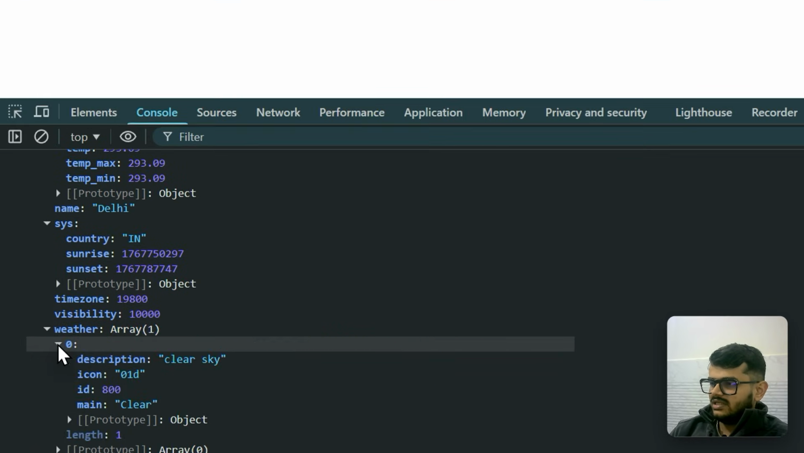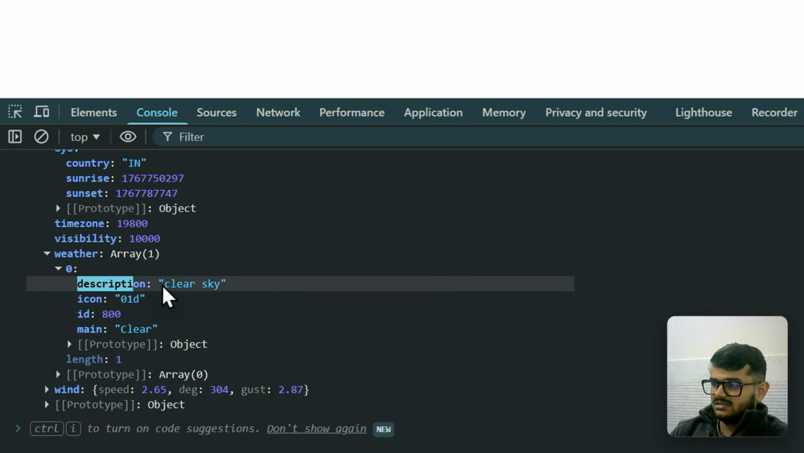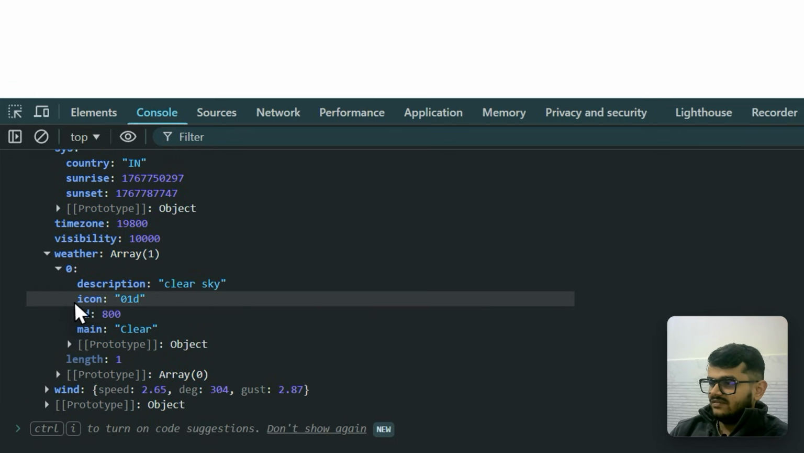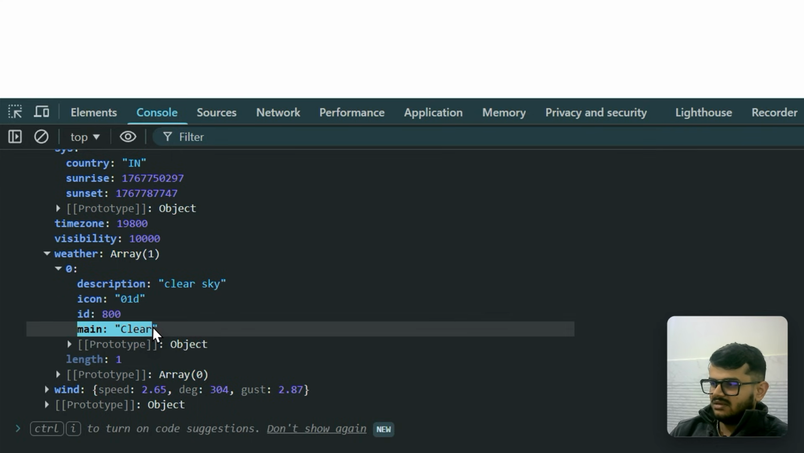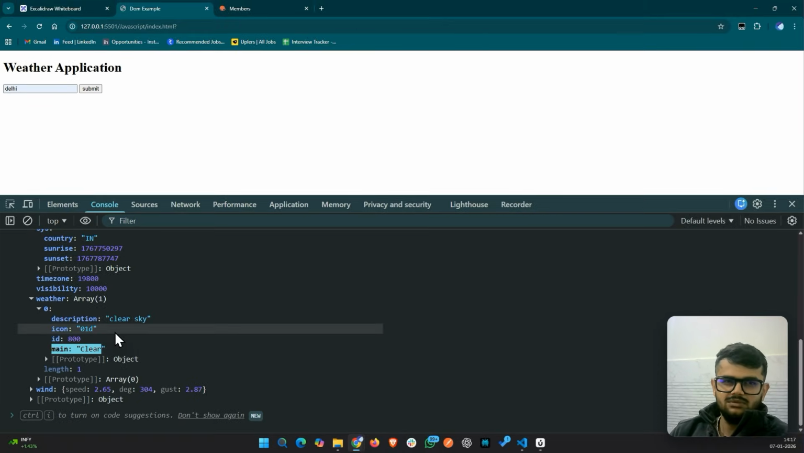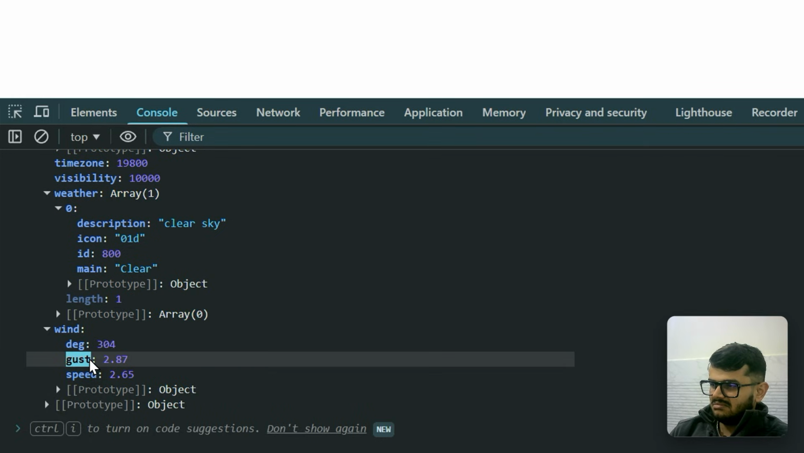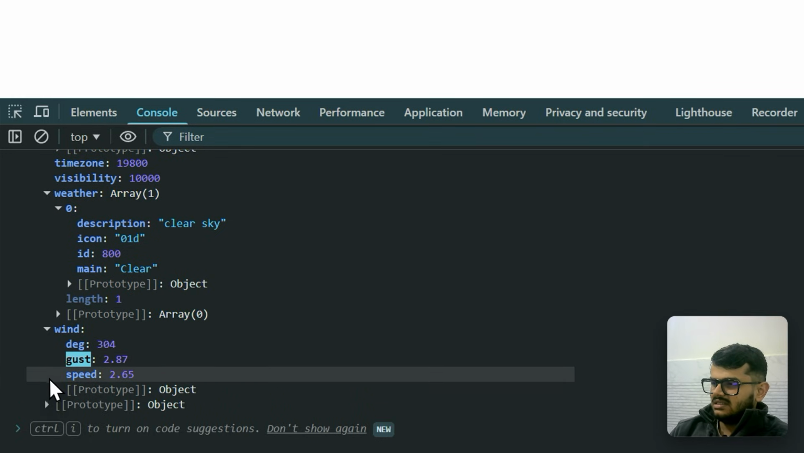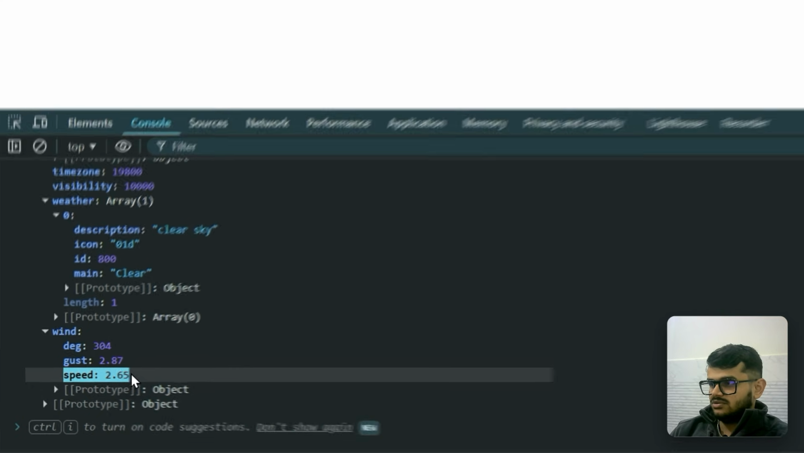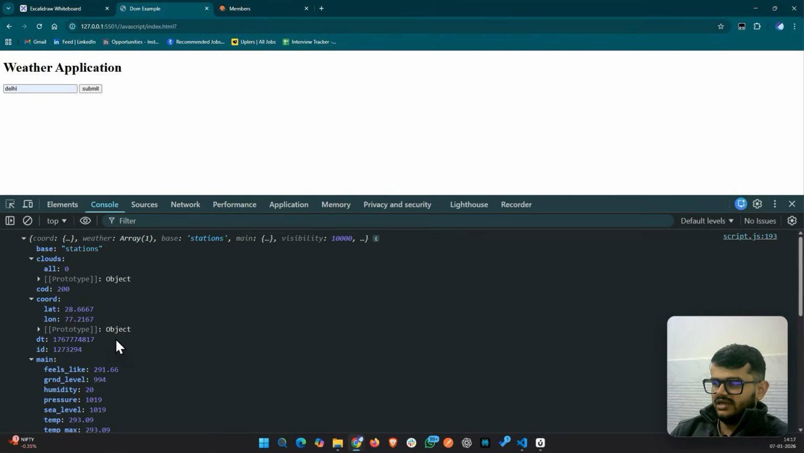Inside the weather, in the 0th index, we have a description, clear sky. That's what we want. We have the icon, we have the ID, and main, which says whether it is clear or hazy or something of that sort. And accordingly, we also have the wind, degrees, and this is the wind speed which we actually want to use, right? So this is how the data is looking like. So now, because we know how to access objects, we can use the knowledge of objects to access the data. So the first thing we will be needing is the description, right?